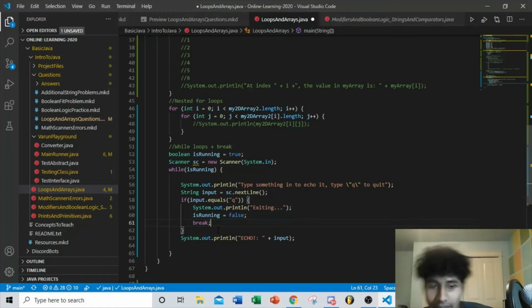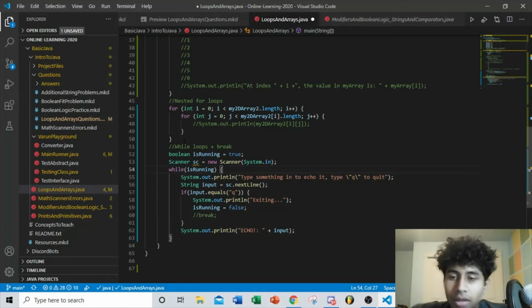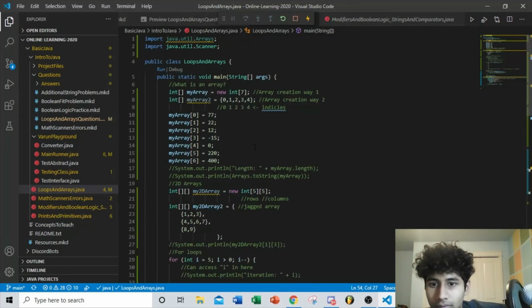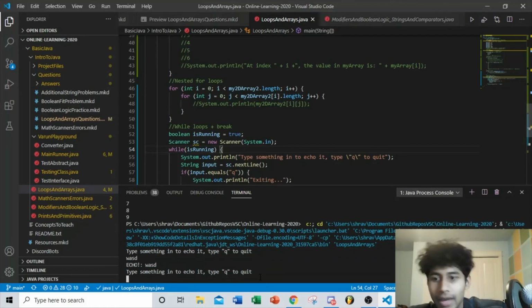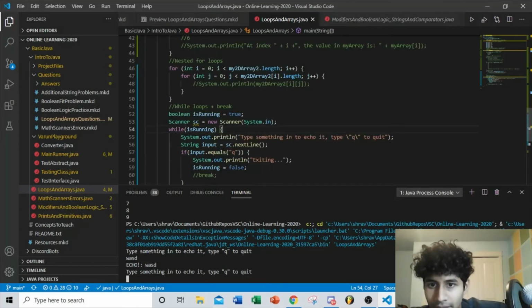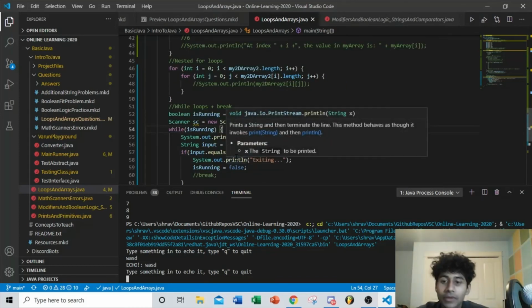The reason I'm using this break is, you'll see, first I'm going to remove it so you can see how the code works without it, and then with it. So let's run this. Type something to echo it, type Q to quit. If I type in WASD, echo WASD, just like we said right here. And the beauty of the while loop is that instead of quitting the program, it just goes back to the top and asks me to type something in again. Now you can see immediately how this can be applied to your calculator project, for example, where you can keep asking for input over and over again and just plug away at it.